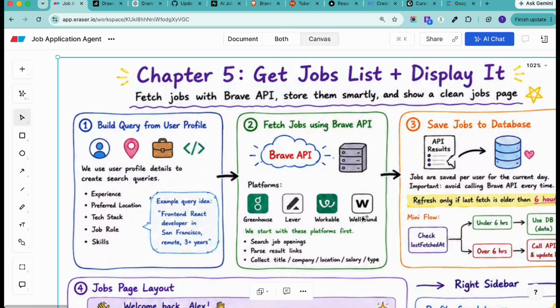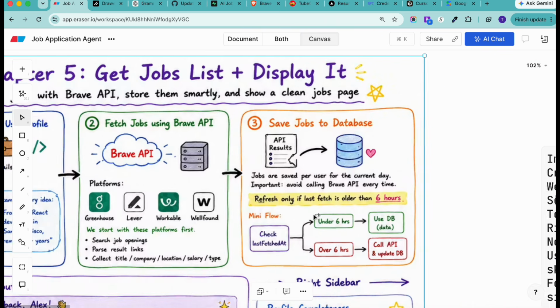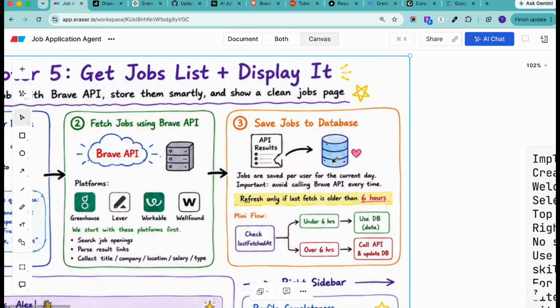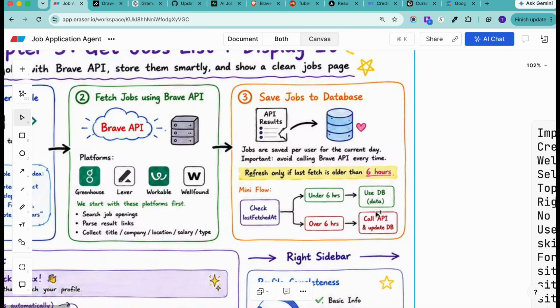Okay, but later on I'm going to tell you how to implement this on LinkedIn, Indeed, and other platforms as well. Once we have the job listing, we are going to save it to our database, so that our AI application doesn't need to call the Brave API every time. We are saving Brave API calls, and we are only going to refresh the job listing for the user every 6 hours. Not every minute. So every minute we are not going to call the Brave API. Okay, so this is the mini flow.